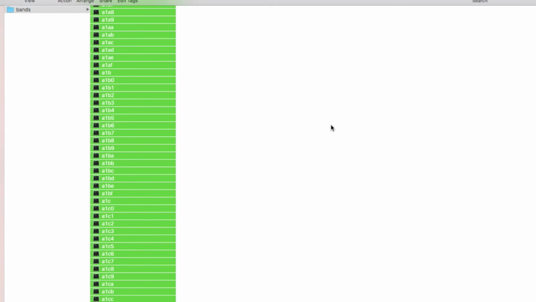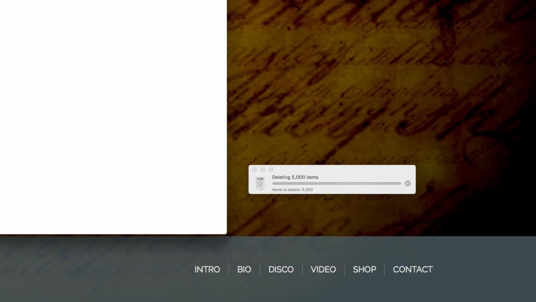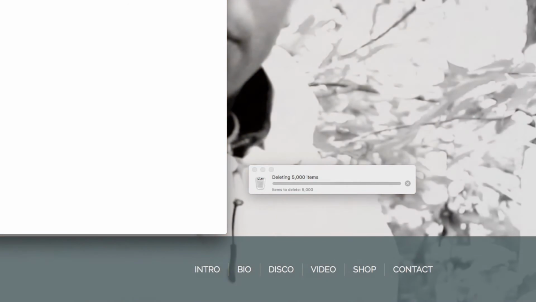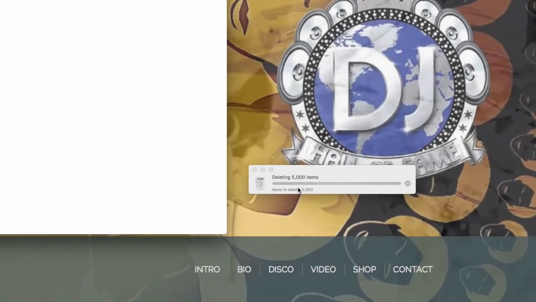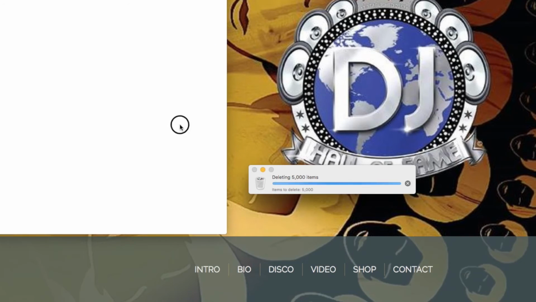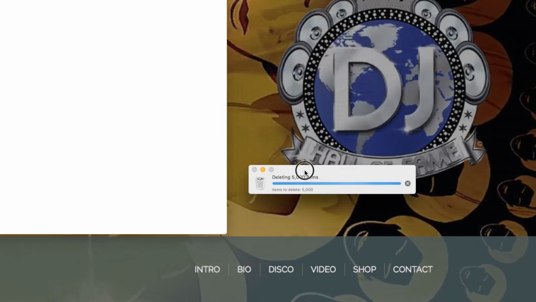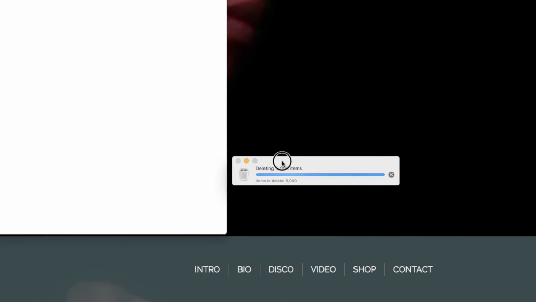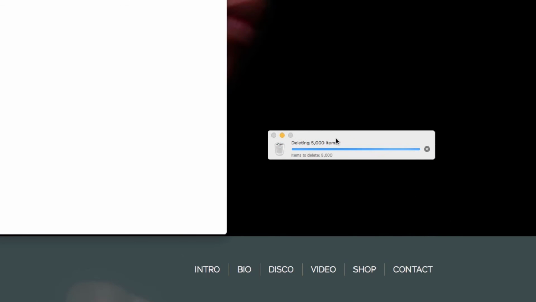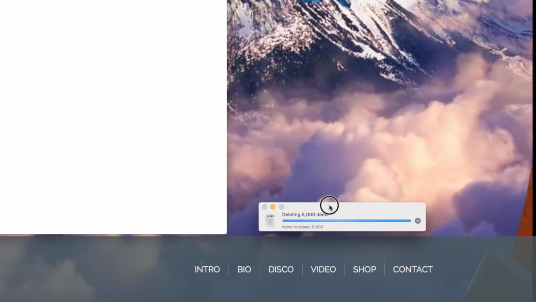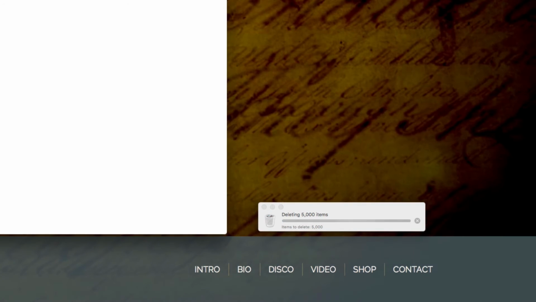Now, why am I showing you this way? The reason why I'm showing you this way is because there's no way for you to tell that the slow process of this deleting is processing. This does not give you a readout at the bottom. So because this is not giving you a readout and it's just frozen, it makes you think that nothing is happening. Okay. Now that I tell you that, now you understand why I made the tutorial.